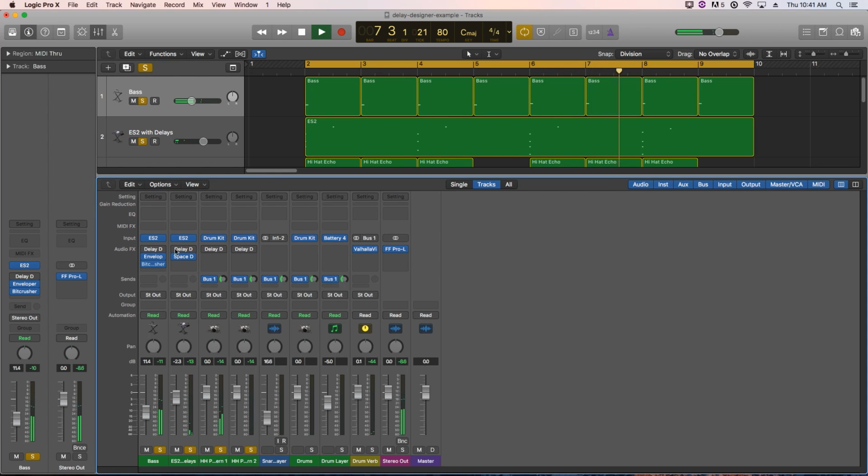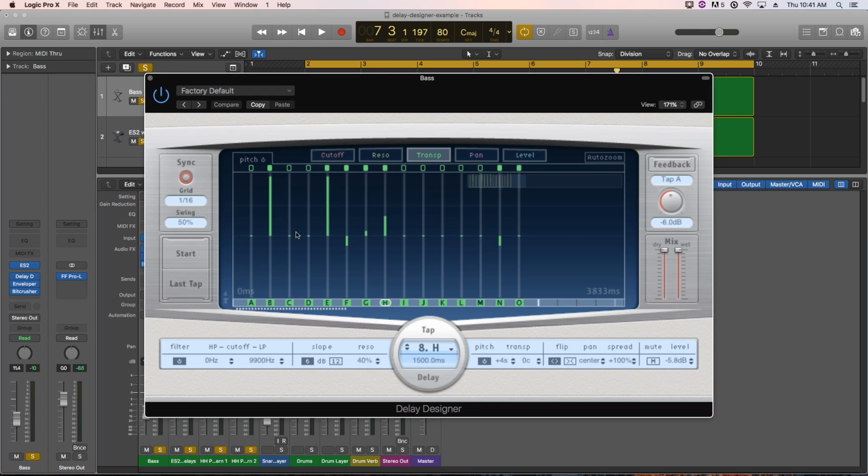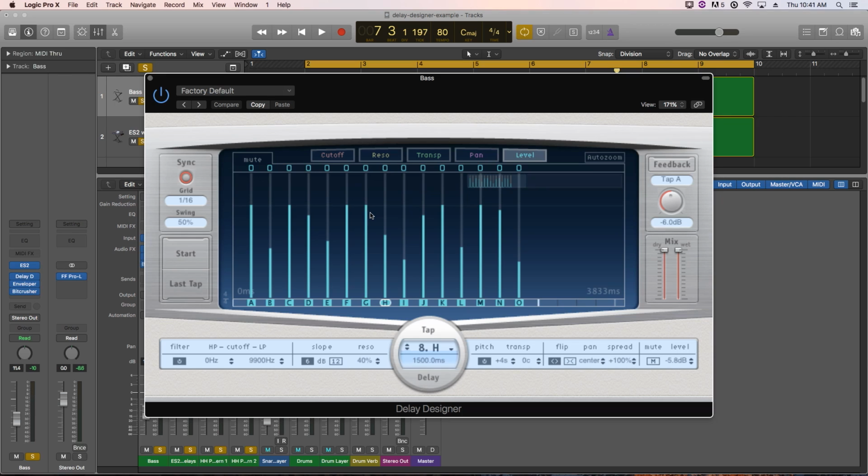So that's extremely simple, just a few notes and chords here and there that have been modulated with Delay Designer to have this cool sequenced groove to them, including the hi-hat rolls. So I'm essentially using Delay Designer a lot like a note repeater, but with a lot more control. I'm able to control the number of repeats or taps, as they're called, the level of each tap, the pitch and pan of each tap, and the filter cutoff and resonance of each tap.